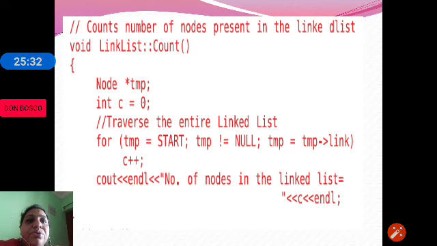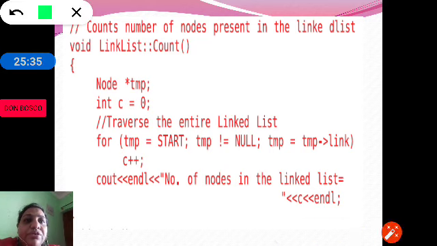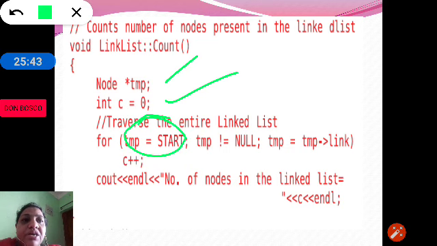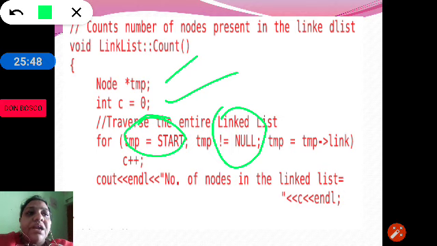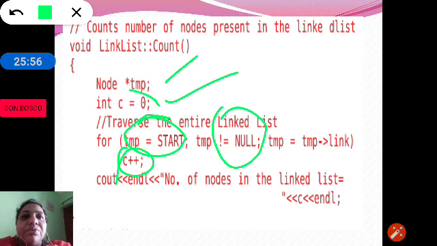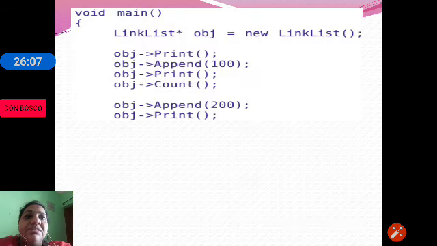Count will tell us the total number of nodes present in the list. Count is equal to 0. We take temp pointing to start, and continue till temp reaches null. When does temp become null? When it reaches the end of the list, because, as I told you, the last node's link is always null. Each time we get a node, we increment count by 1. So finally we get the total number of nodes present by checking count.